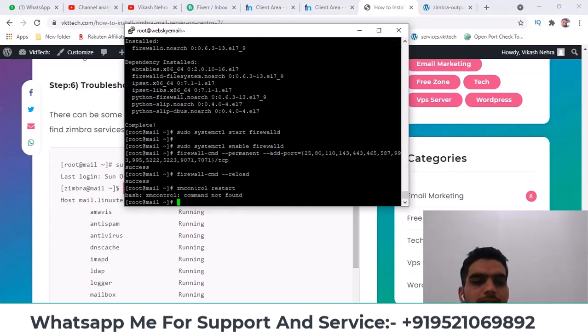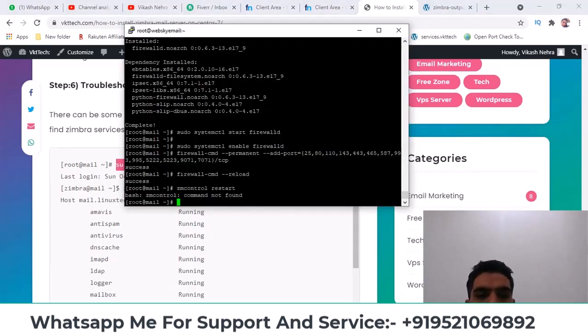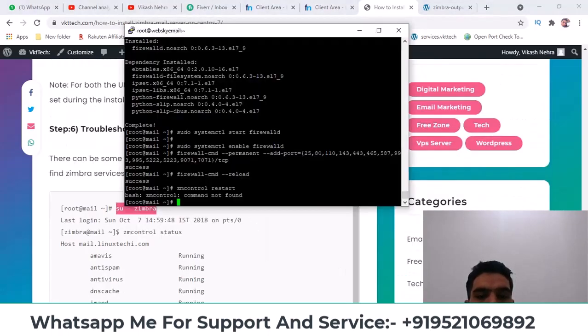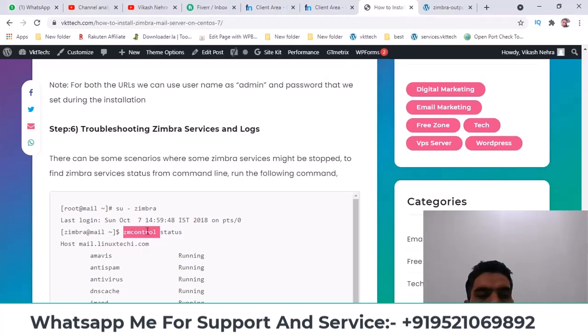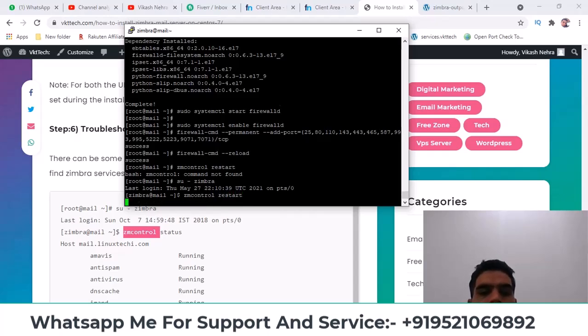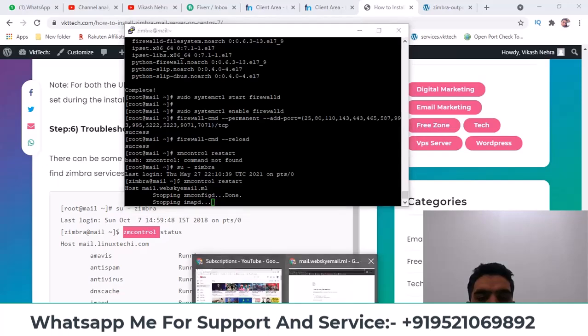To restart Zimbra services, first you need to switch to the Zimbra user. Currently, you're logged in as root. I'll now need to log in as the Zimbra user. So what you simply need to do is switch to Zimbra here. And after this, run zmcontrol restart. You need to run this command so that all the Zimbra services will restart. After that, you'll check if the admin panel is accessible.